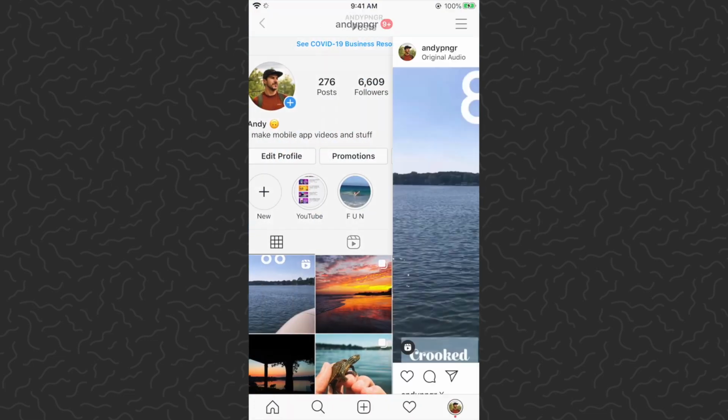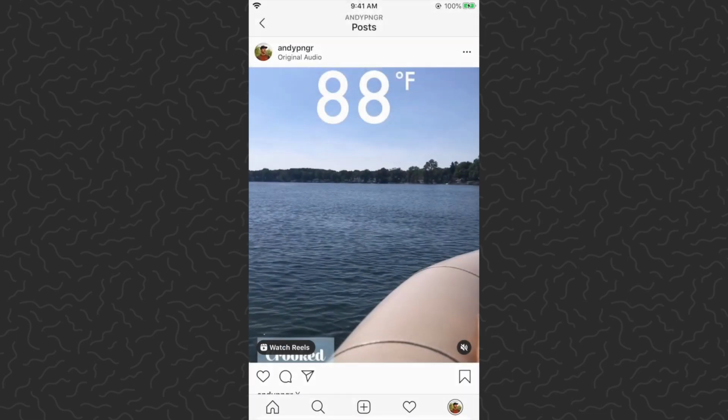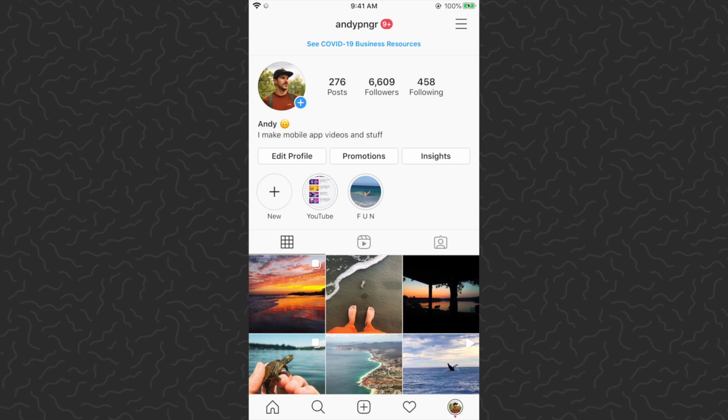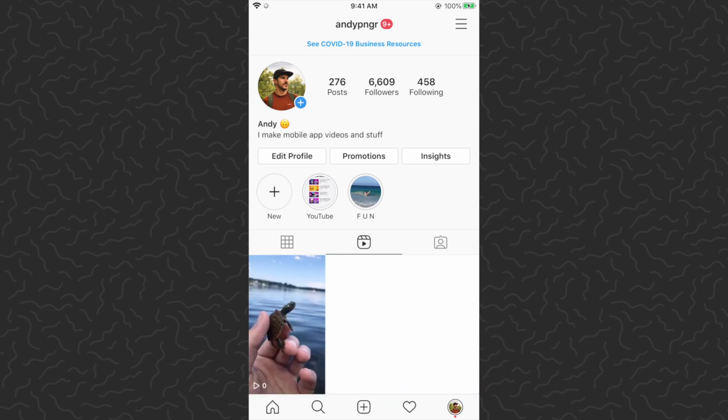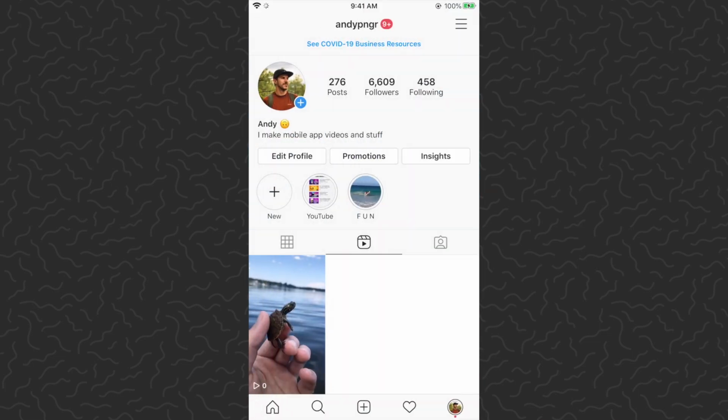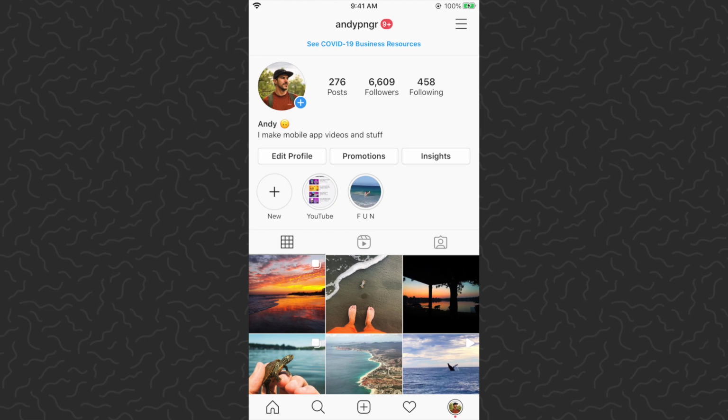However, if I go to the post section and I delete this from posts, it's no longer in post and it's no longer in Reels. So that's why I recommend to keep the toggle off, just only put it in Reels. Unless for some reason we discover that putting it in both places gets it a lot more views or a lot more likes or whatever. Still have to figure out how the algorithm works with this.